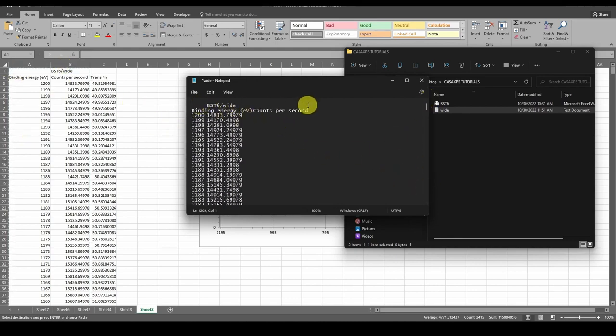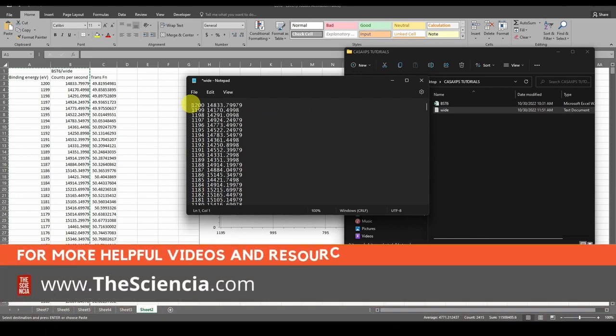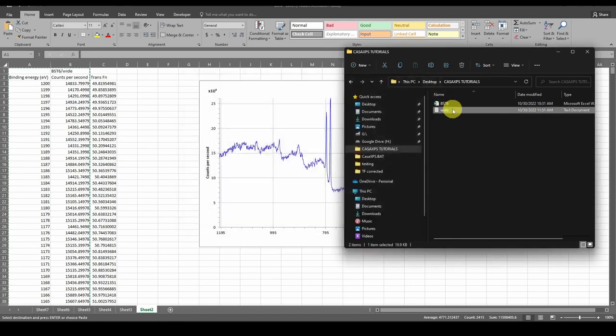Okay, so in this XY file, you have to remove this top comment and any spaces also. Okay, so you can see the X is binding energy and Y is counts per second. Okay, so now you have to save this data, File, Save. Okay, so this data is saved here, and this is saved as a text document.